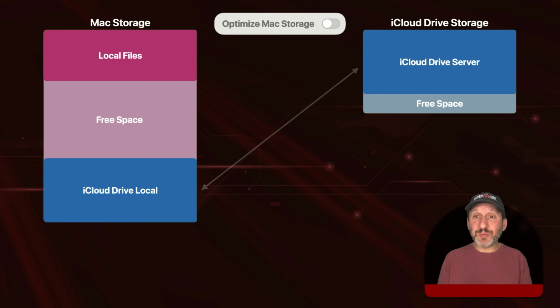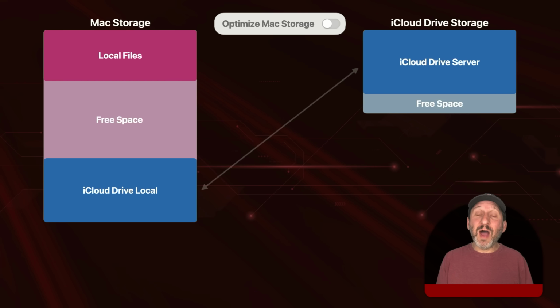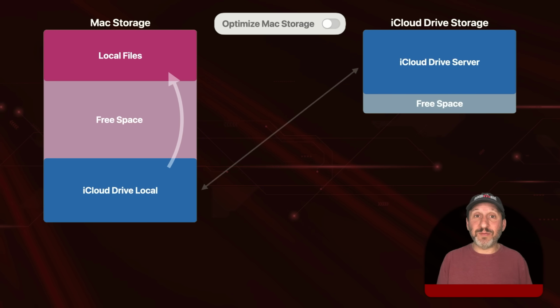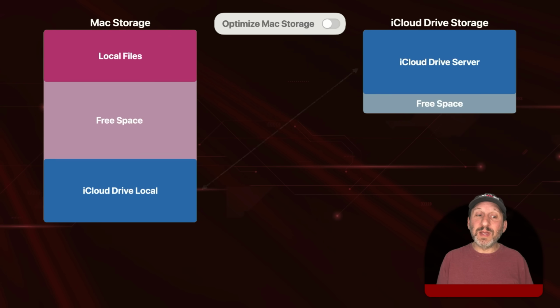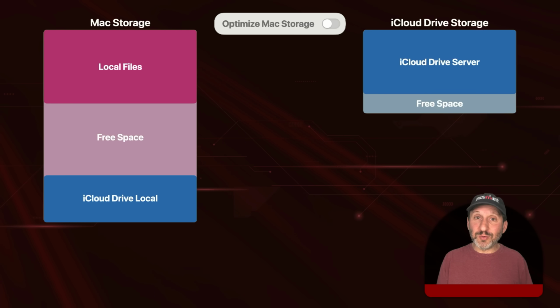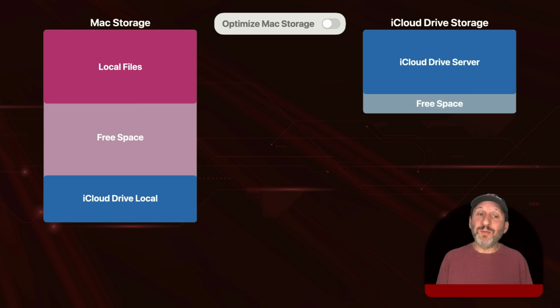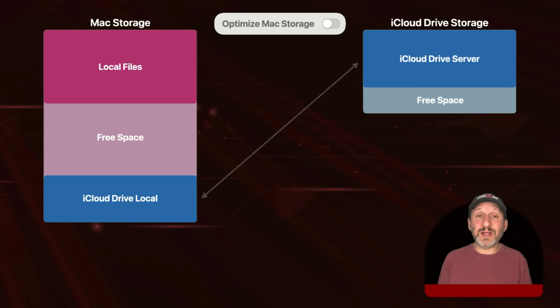So now to reduce how much we're using on iCloud Drive on the server, we need to reduce how much we're using on iCloud Drive locally. So it's simply a matter of moving some files from iCloud Drive locally into your local files out of iCloud Drive. When we do that, your iCloud Drive local storage will be reduced and local files will increase the same amount. You've just moved the files around on your Mac storage. Then when iCloud Drive syncs after the move, you'll find you're using less space on iCloud Drive.